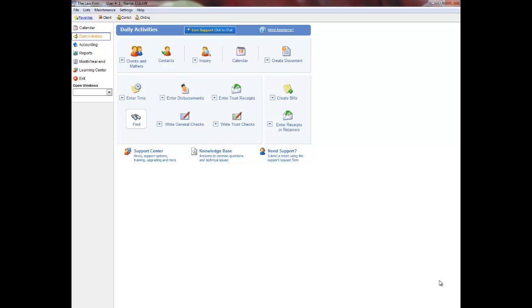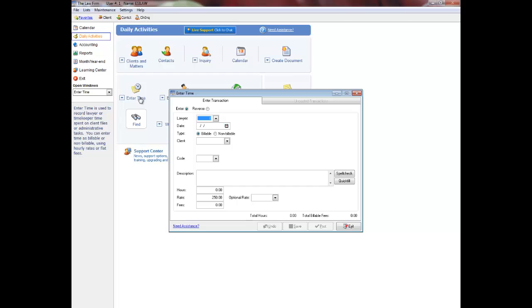You also have the option to post billable and non-billable time into ESILAW. Non-billable time doesn't affect client or lawyer balances, and it will not appear on client bills, but it does display on some reports. Click Enter Time to proceed.